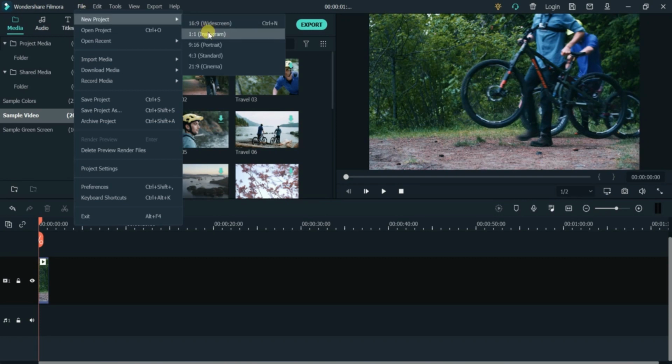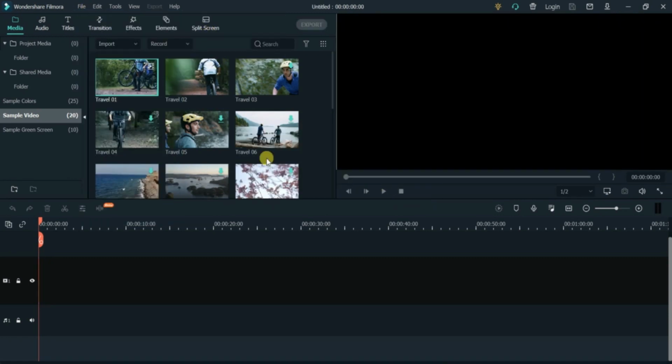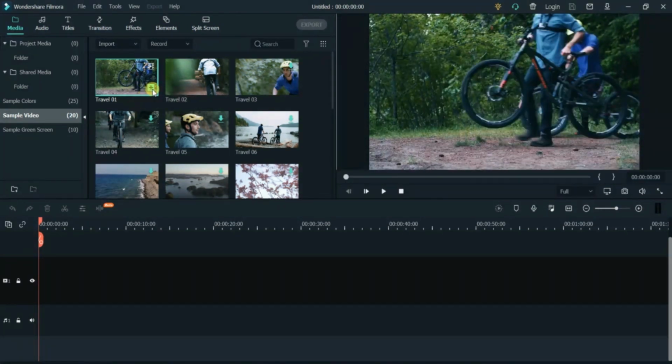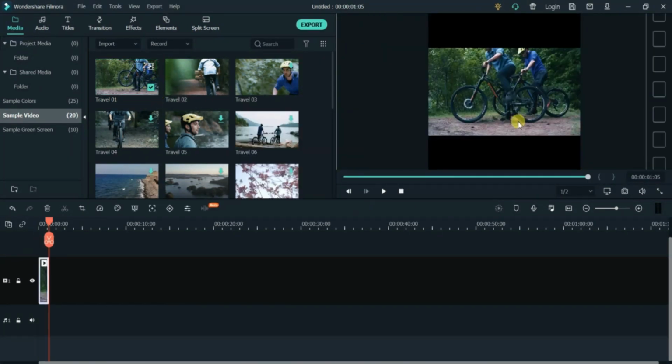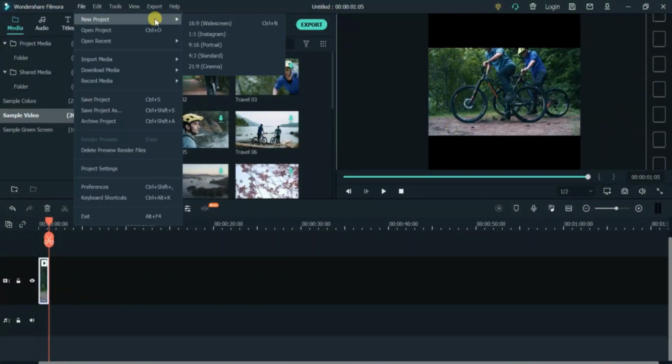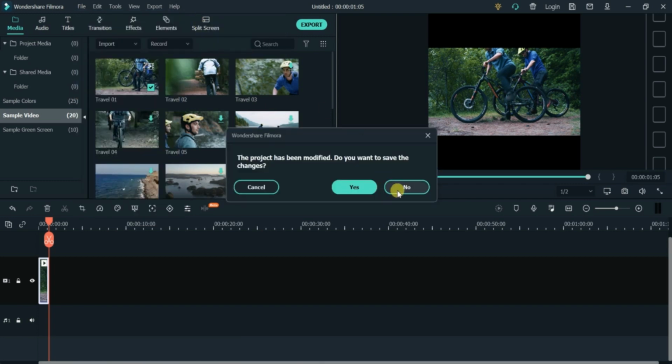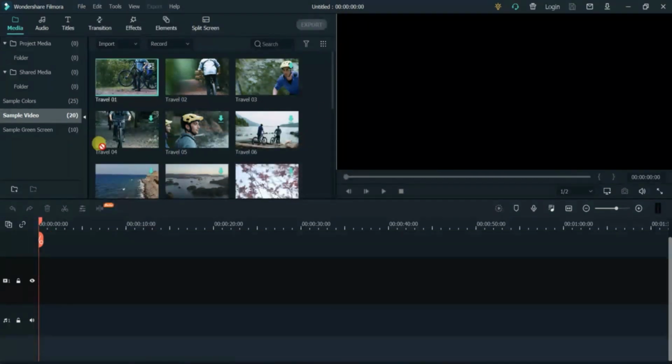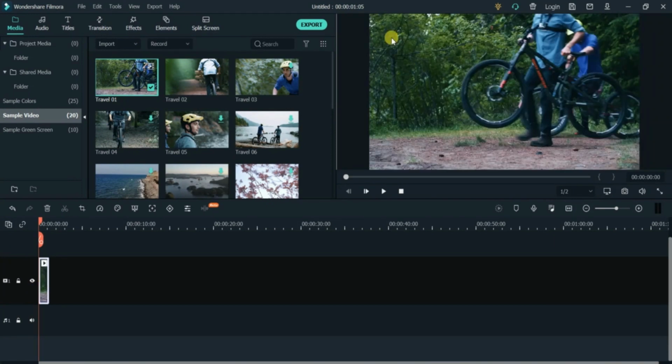If I select 1:1 Instagram, and if I drag a video on the timeline, as you can see, the height and the width is changed, okay? Now this is in the format of Instagram, okay? And suppose I change it to 16:9 widescreen, and again when I drag a video on the timeline, now as you can see, the height and the width of the video has been changed, okay?